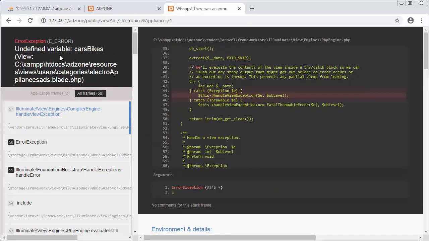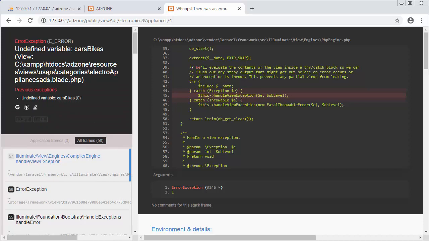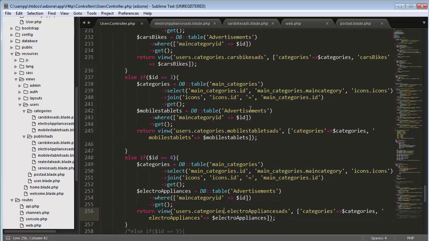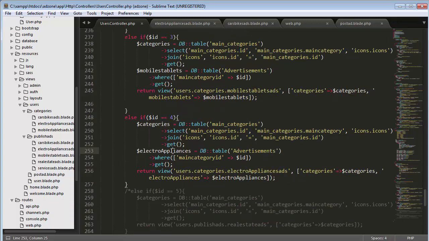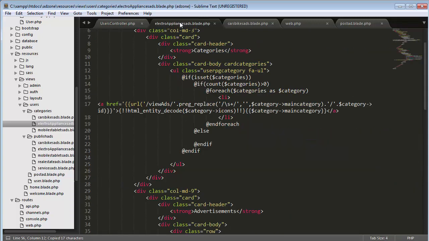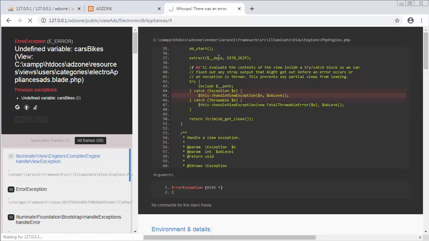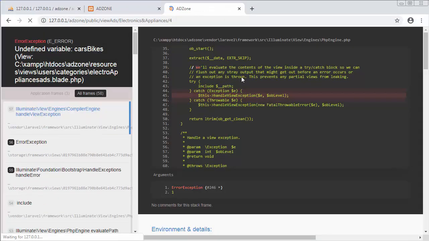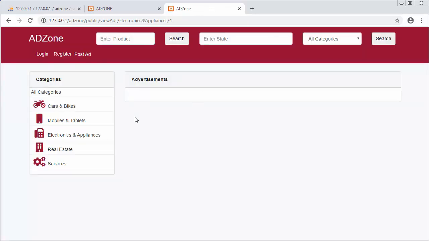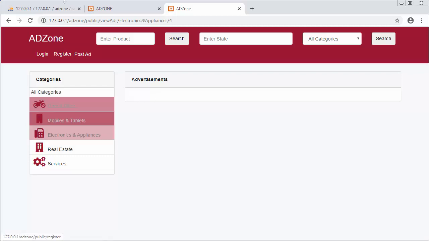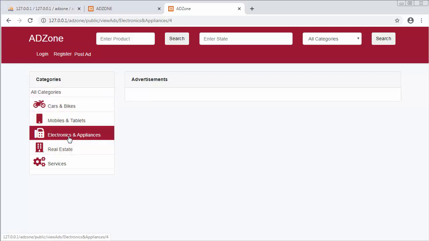Undefined variable cars and bikes, in view use categories, electronics, appliances. Here I need to copy this, come to electronics and appliances, and put it here. Save it, refresh. Now you can see it's displaying nothing, because I haven't any ad published inside my table related to this electronics and appliances category.